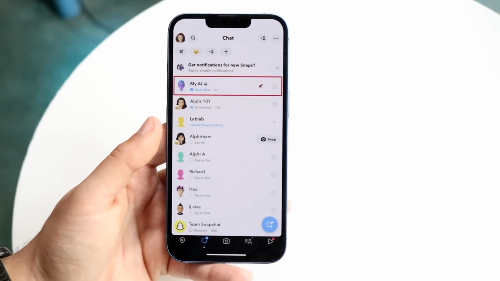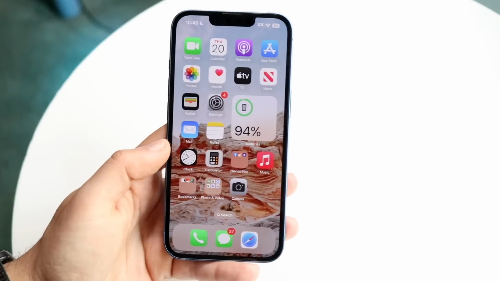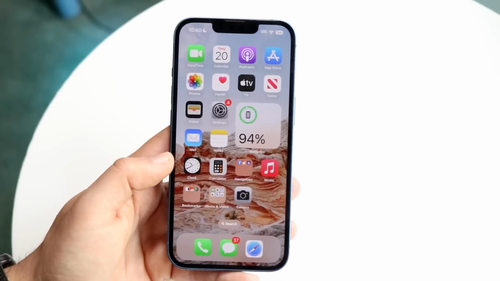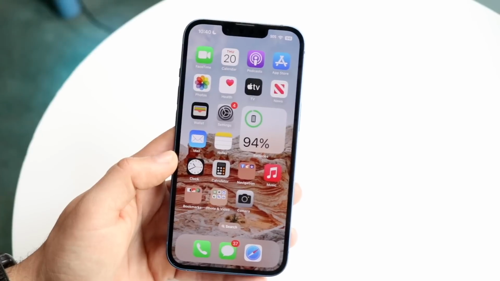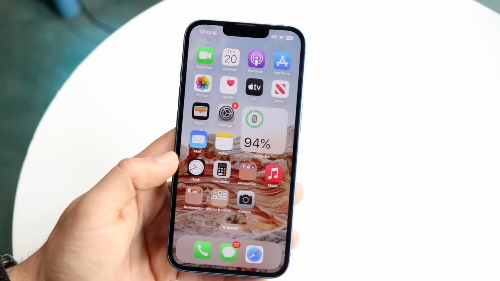So you don't have to enable anything. It should come natively. Now, this feature is coming out on an ongoing basis. So if it's not available for your phone just yet, just know within the next couple of hours or days you should be able to get it, which is pretty cool.